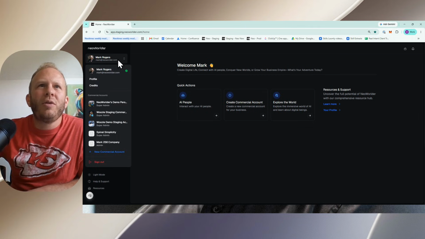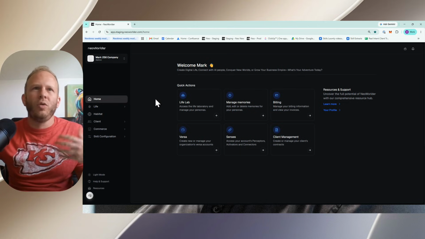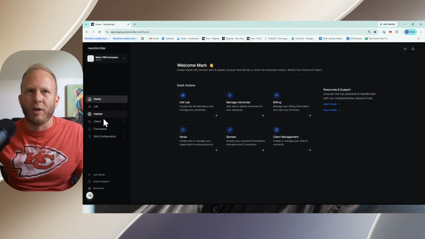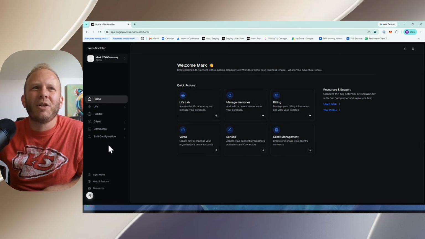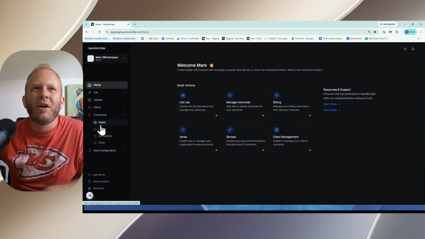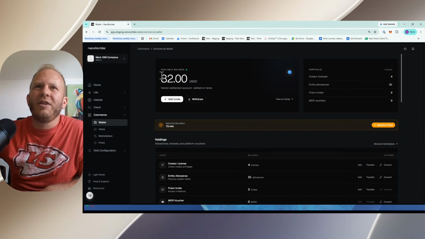First thing we want to do is make sure that we're logged into the actual commercial account that has the Versa wallet that we want to move our funds to, as well as where our wallet with the USDC is. So first things first, I've logged into my commercial account here, and we're going to come to Commerce and Wallet. And from here, you can see that I do have some USDC available on here.